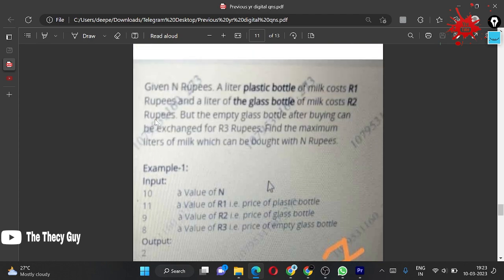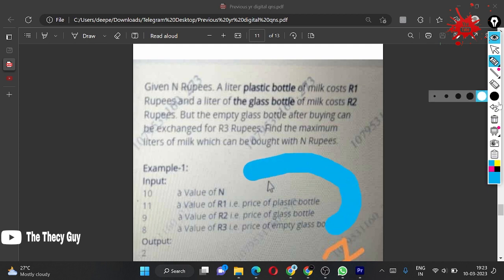Now the trick here, if you are going to solve this question, is that we have to find the maximum. The question itself says maximum. So these are the inputs, and we don't have a second input here, so we are just assuming these are the values and we have to get the answer.